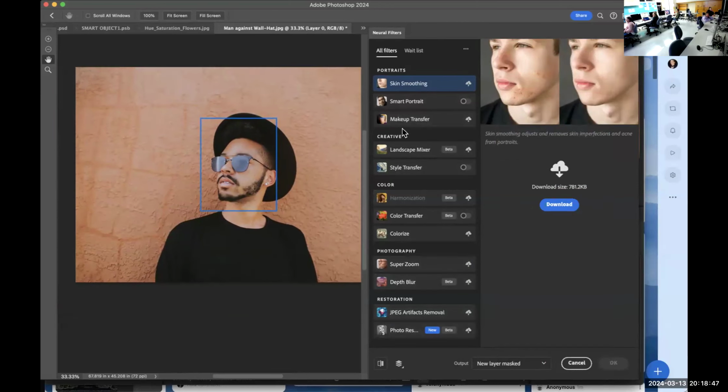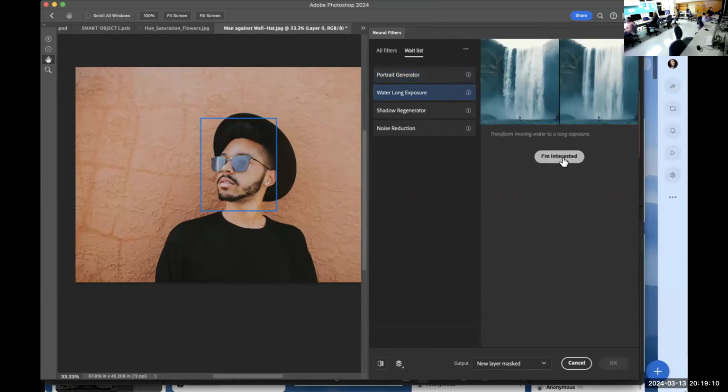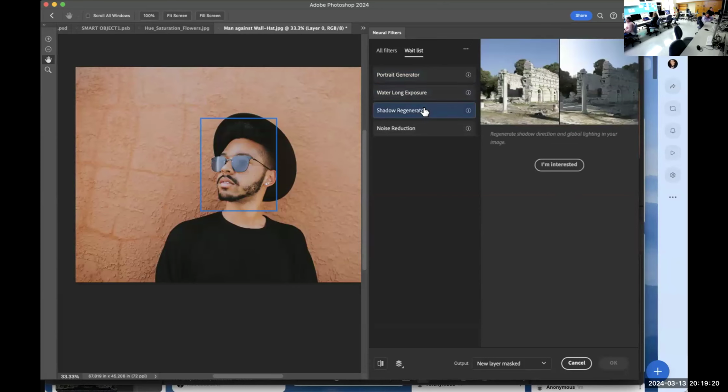And then you can go over here to the wait list and they have some more that they're playing around with, right? And it gives you an idea and it says, do you want one that is a portrait generator? So this is them asking. And if you say, yeah, I'd love that, it's generating, these are fake portraits, you can say, I'm interested, a water long exposure, you can say, I'm interested. So these are ones they're working on. And if enough people are interested, they work on it. And then the next version, they put it up as a beta. So this is just kind of Photoshop saying, is this something you're interested in?